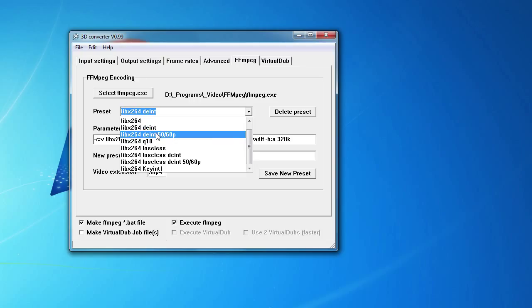What is the difference between those two? If the original video file is interlaced, a file with 25 frames per second, or in other words, with 50 video fields per second, the libx264 deint will create the output progressive file with 25 frames per second, while libx264 deint 5060p will create 50 progressive frames per second. So, isn't the second option better? Yes, but if our final movie will have 25 or 30 progressive frames per second, and if we would not need slow motion from our clips, the first option is more than enough.